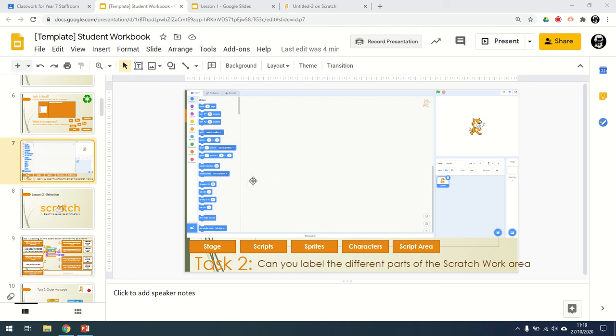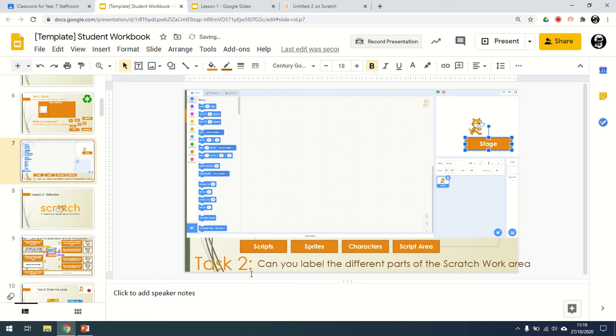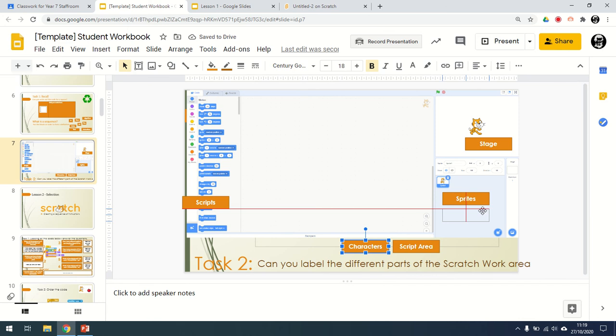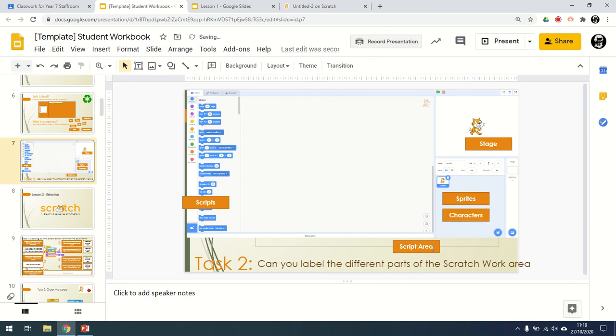Here are the answers. First of all, the stage. The stage is where the characters perform, and this is on the right hand side. Our scripts are the blocks of code that we will use to make things work. Our sprites are the characters, and our sprites appear in the bottom right hand side, so we can put both of these here. And our script area is in the middle. This is where we will build our blocks of code.